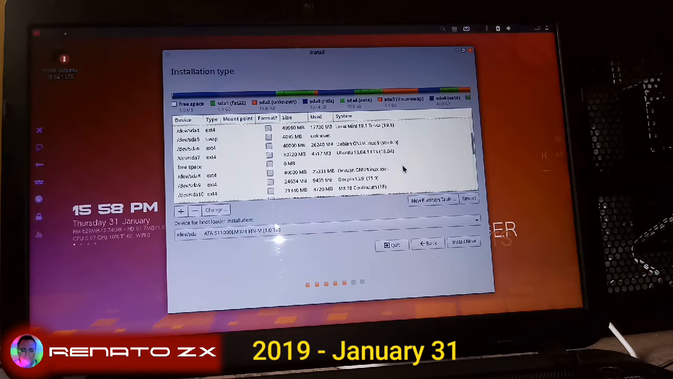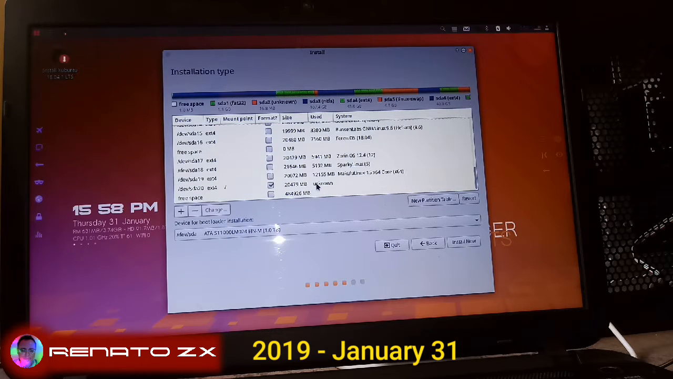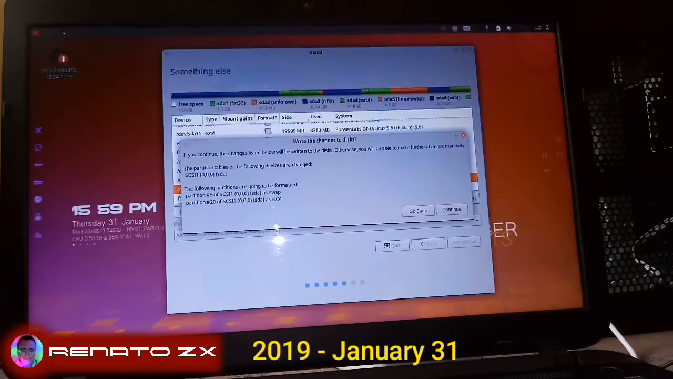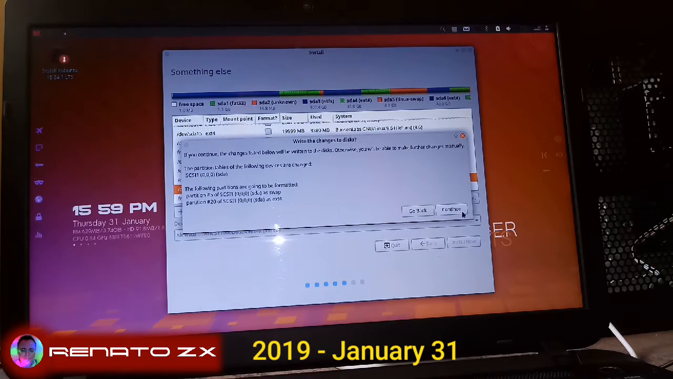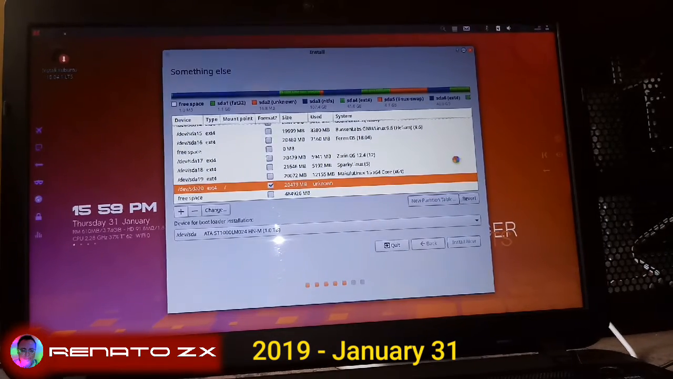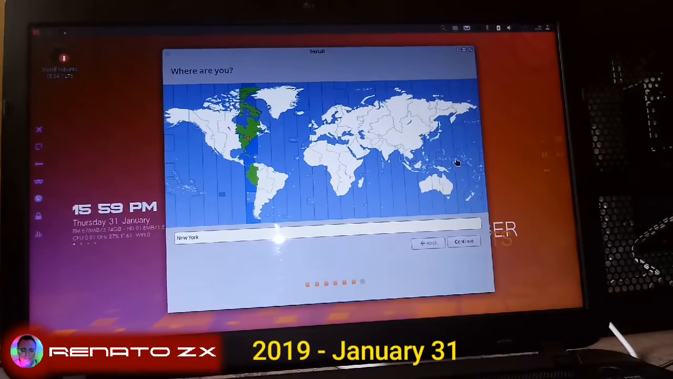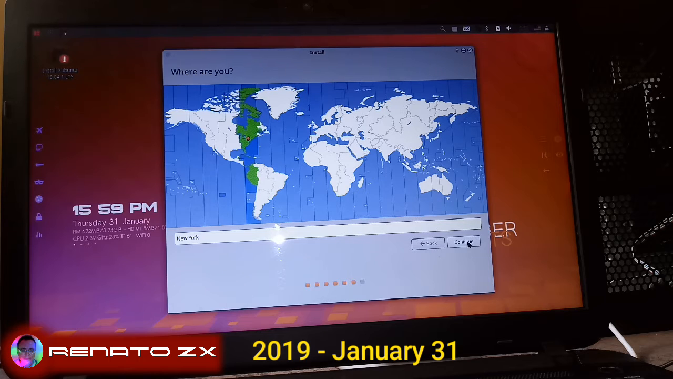So now it will install on the created partition number SDA20 with the EXT file system with the mount point. Just have to click install now. We're gonna use the swap here, click continue.